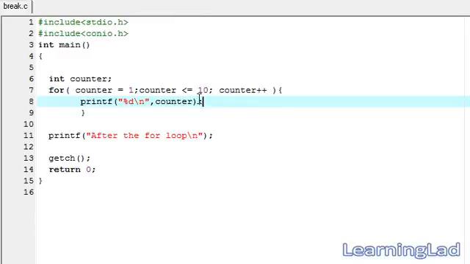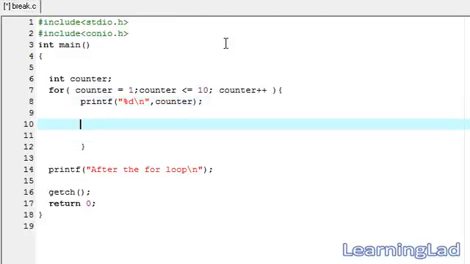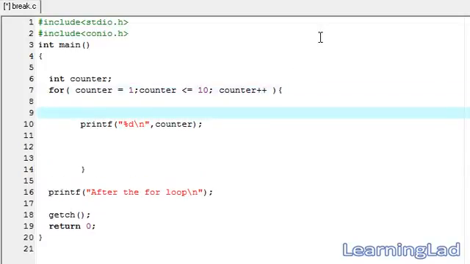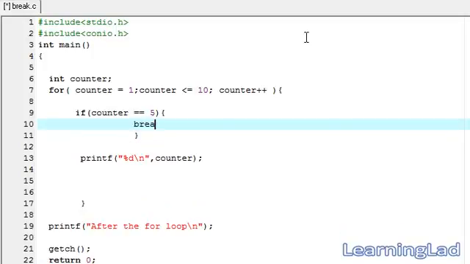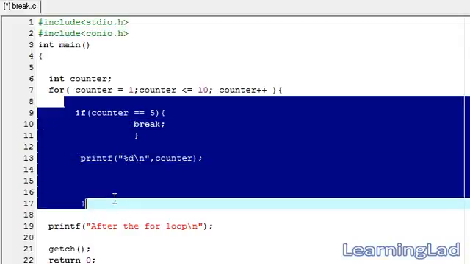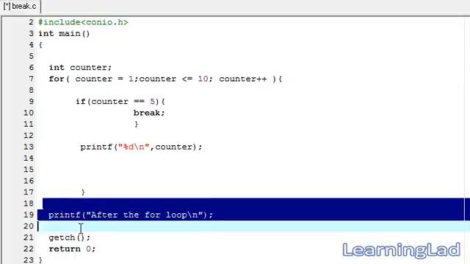Now in our program we want to terminate this for loop, let's say, when this counter variable becomes 5. For that purpose we're gonna use the break statement. First we're going to use an if statement to check whether the counter variable contains the value 5. So it's going to be if counter equal to 5, then we're going to break this loop. When the counter value becomes 5, this break statement will be executed, and the control will come out of this for loop and continue to execute the statement after this for loop.